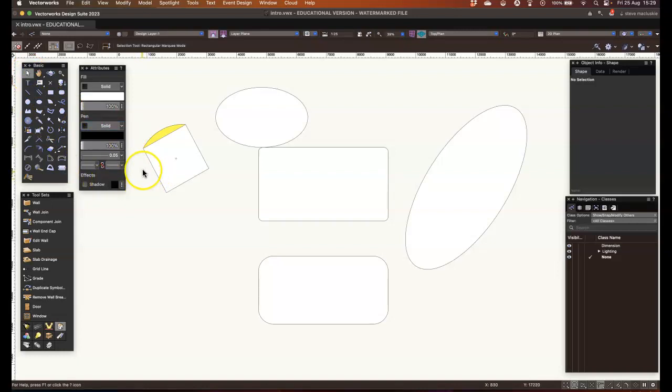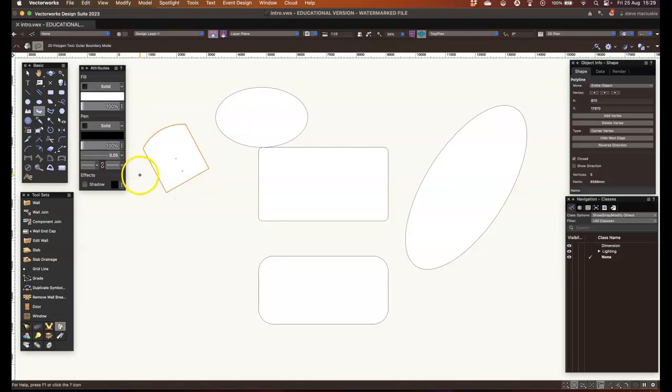And then I could choose the tool within the polygon. Remember the lasso tool, and I could draw a line around that. Oh, that's a bit bad. And then I've created a new closed shape from that. So that would be a way of creating that.